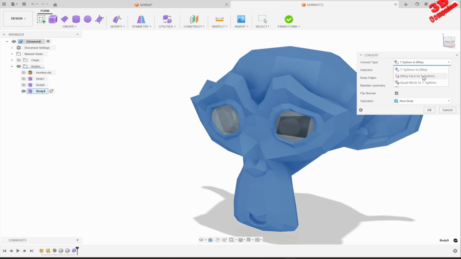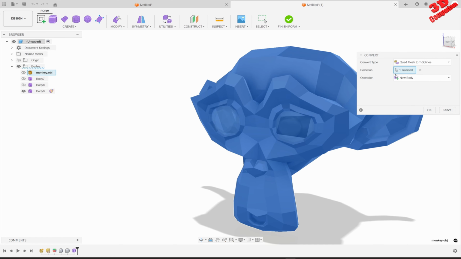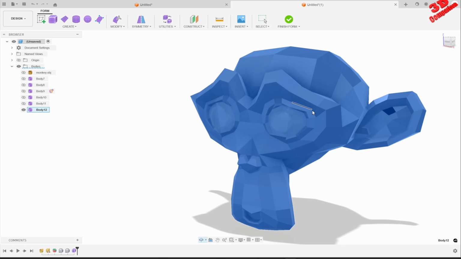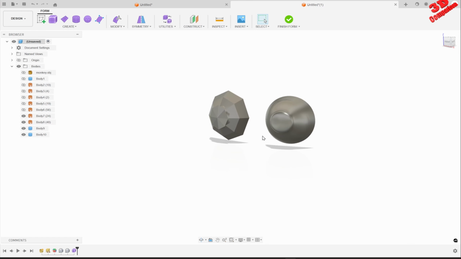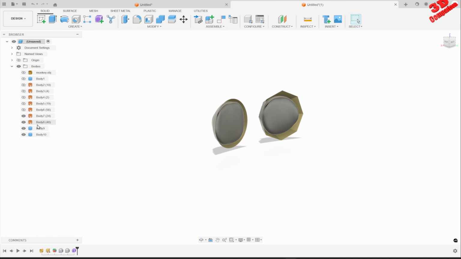If I'm going to go over here with quad mesh to T-Spline, for the selection I will select the monkey head, and the operation will be a new body. And yeah, let's take a look at what happened now. We have the following model over here. And if I'm going to hit finish form, we're going to see that this will also have some topology errors, and that has also been hidden over here. So this is the original solid body, and only the eyes have now been converted into solid parts, as we can see over here even on the back.